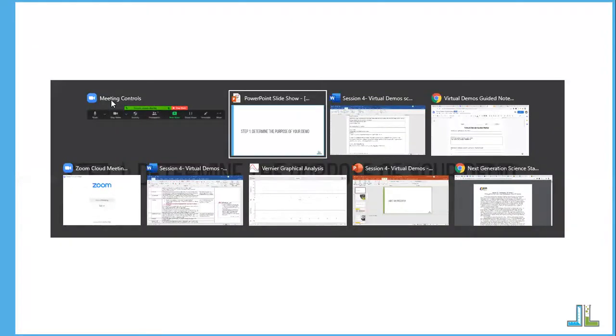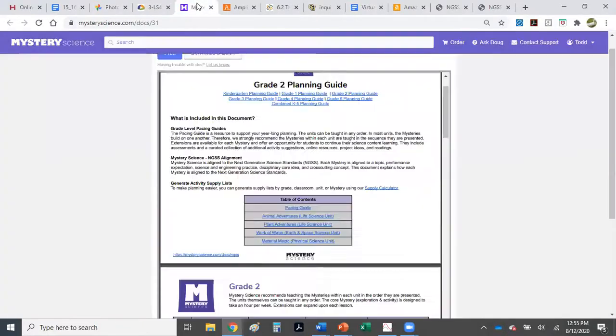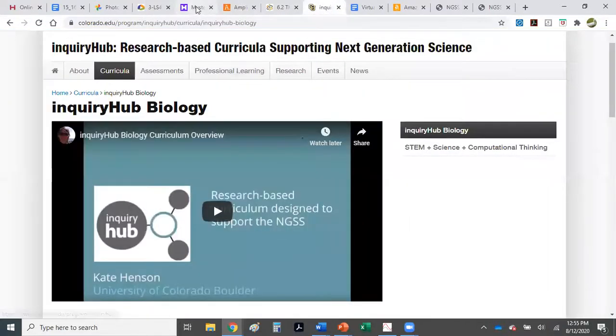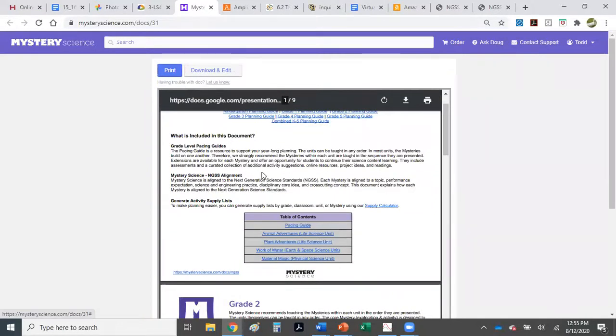Alternatively, maybe you're adapting a curriculum for remote learning, and the curriculum calls for students to do an activity, but they can't do it, so you're going to do a virtual demo. So let's take a look at some of those options. Maybe that curriculum is Mystery Science. Maybe that curriculum is Amplify. Maybe it's OpenSciEd if you're in middle school, or Inquiry Hub if you're in high school. So all of these will have LSSS alignment documents.